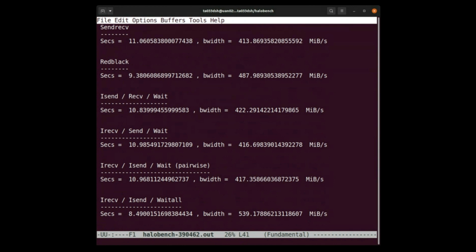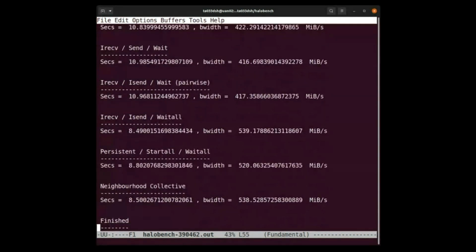Now I would expect that these differences would grow. We're only on a few thousand cores. I would expect these differences would become more noticeable as we went to larger problem sizes. But you can see there is a significant difference. That send receive, which is what people often do, is quite bad, 11 seconds. Red black surprisingly good, 9.5. They're almost 11 for these guys, but the one I recommended is 8.5. That's the best.